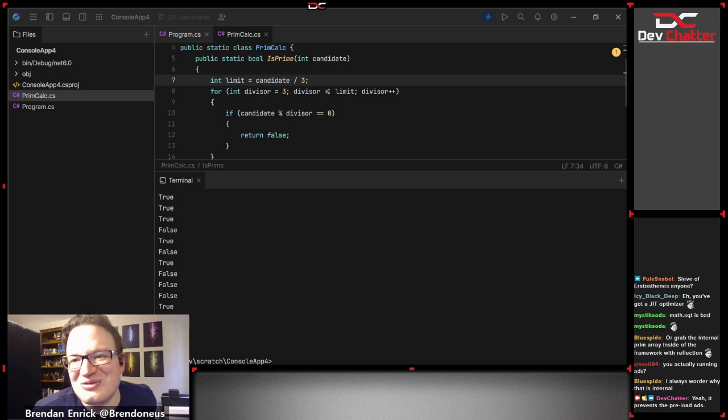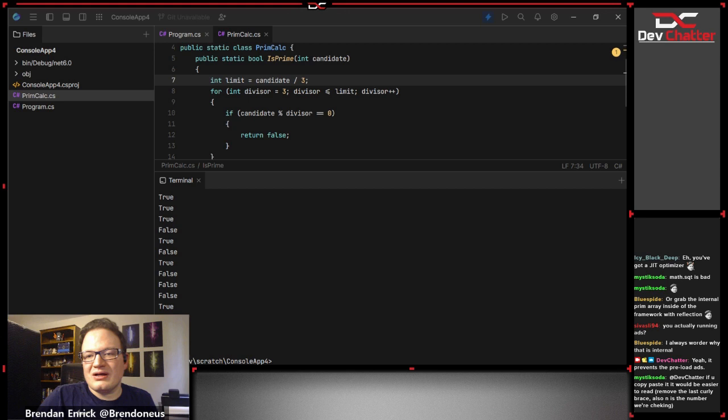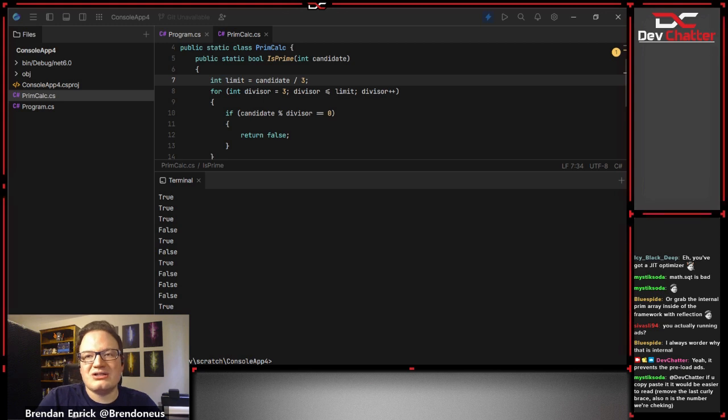Or grab the internal prim array inside of the framework. Yeah. N is the number. Yeah, it's the number we're checking. Yeah, no, I understand what you're doing, Mystic. I'm fairly certain.